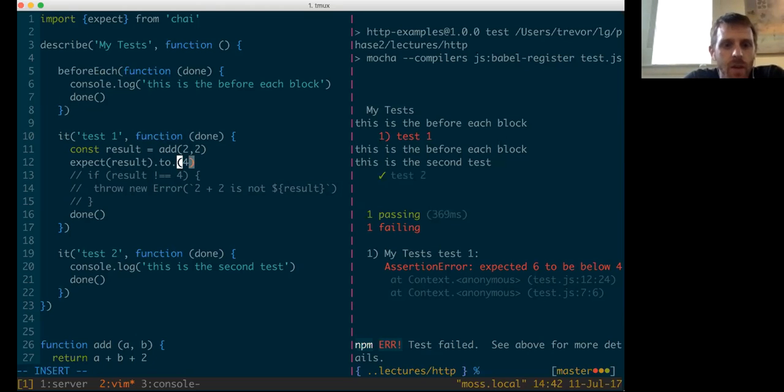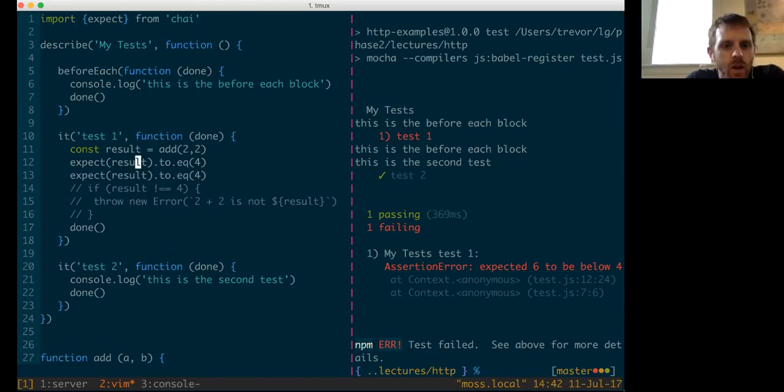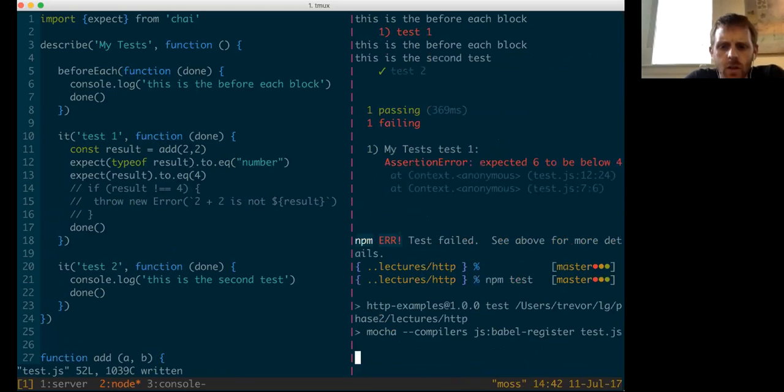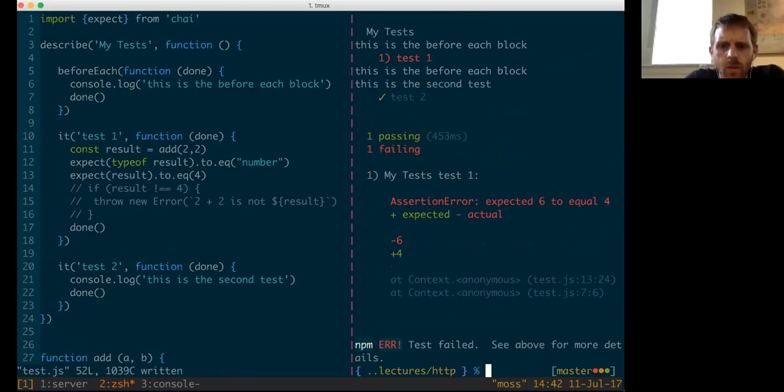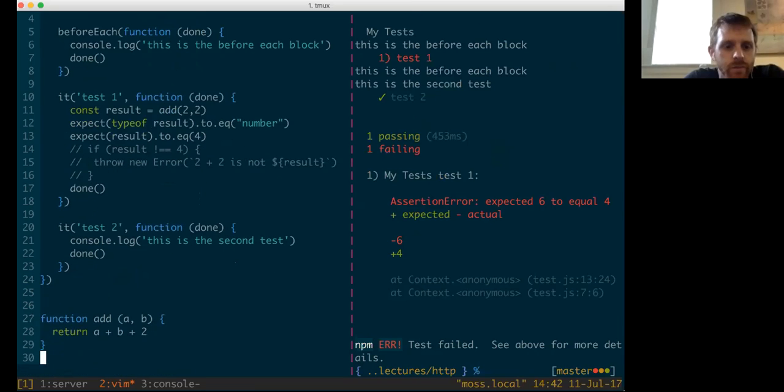So for instance, I might say, expect the result to equal 4. I might also say something like expect type of result to equal number. Let's see if that works. If I fix add, it should work.